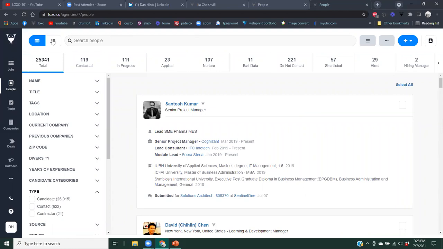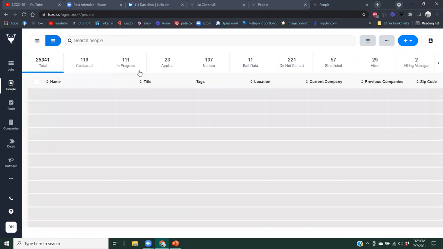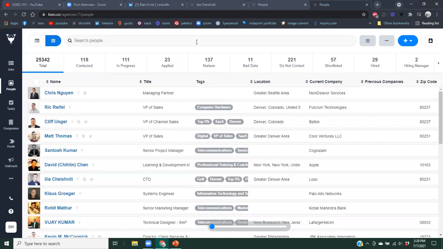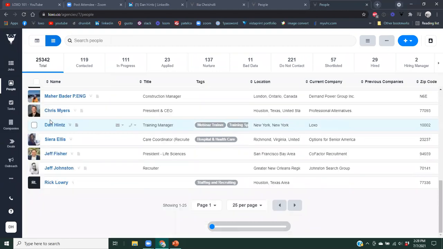A lot of our OG users, they love the old-fashioned grid view, which is still very popular here at Loxo. A lot of our power users, the most successful users of Loxo, this is the view they like. They like the grid view. In this case, 25,000 people would be stacked up on the left-hand column, right? And you can show them 25 per page, 50 per page, 10 per page, that kind of thing.